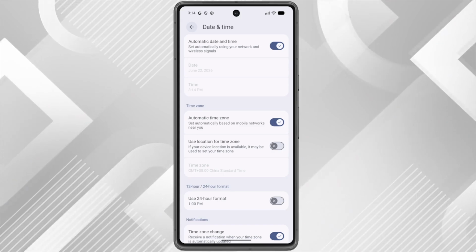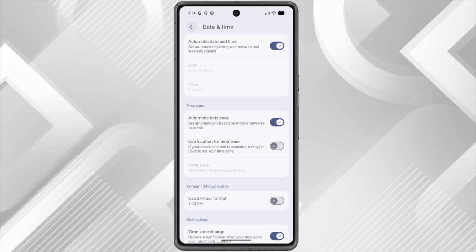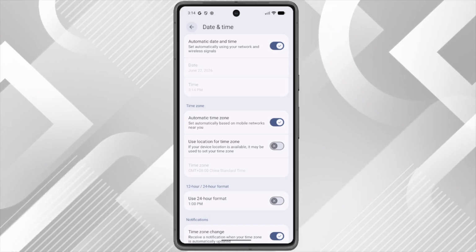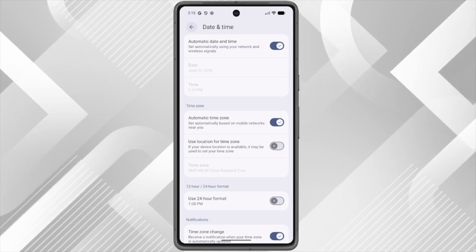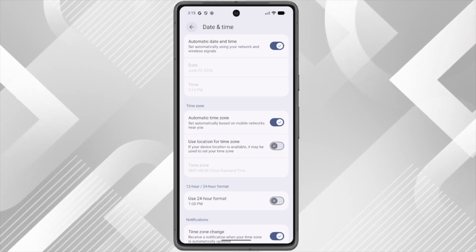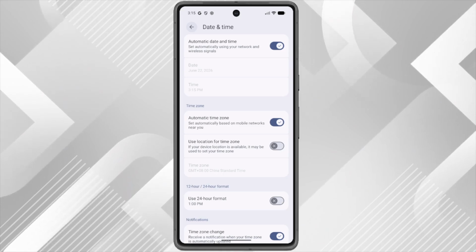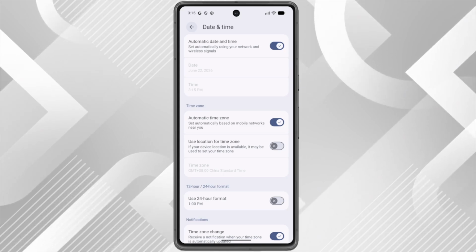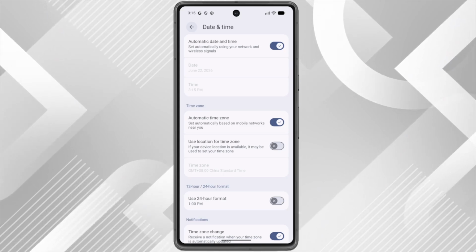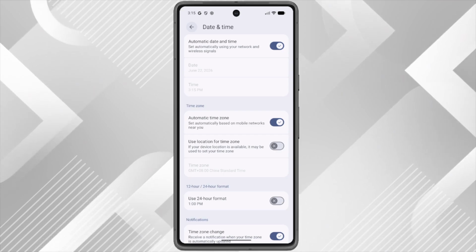Here's the important part. In this section, you need to make sure the automatic date and time option is toggled on. This setting ensures your phone uses the most accurate time based on your geolocation and IP address. By enabling automatic time, your device syncs with network-provided time servers, which eliminates any discrepancies that could cause authentication issues.